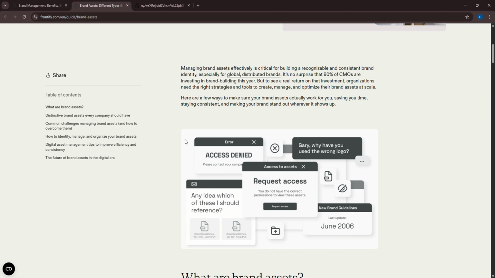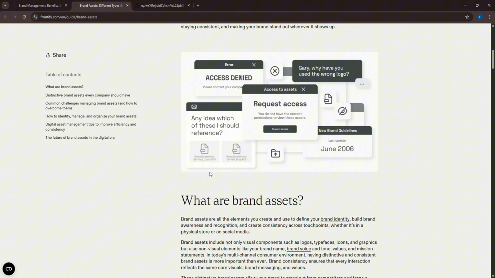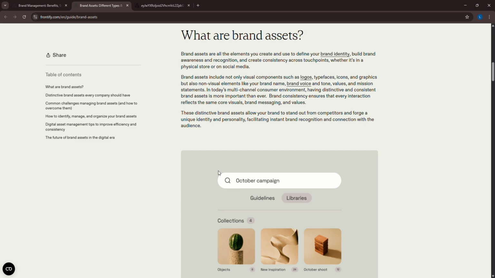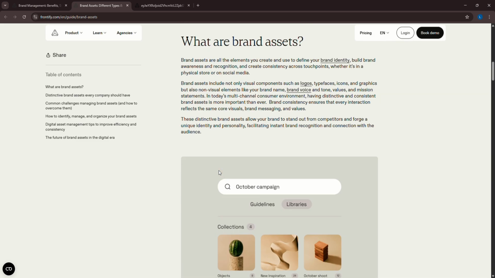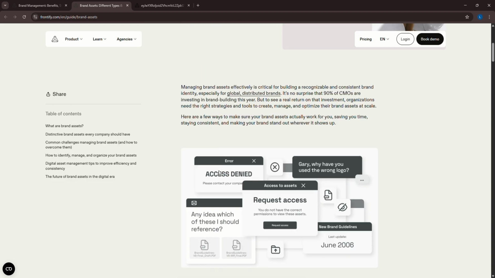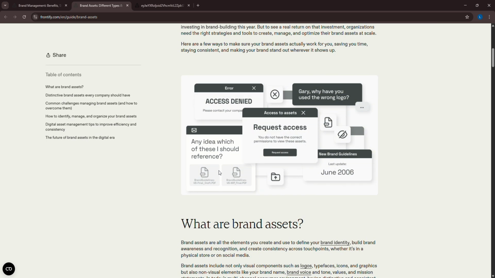Need to centralize your brand assets and keep your team aligned? Then here's how to use the Frontify Digital Asset Management, or the DAM. If you want to manage your brand guidelines and assets, then here's how to do it.